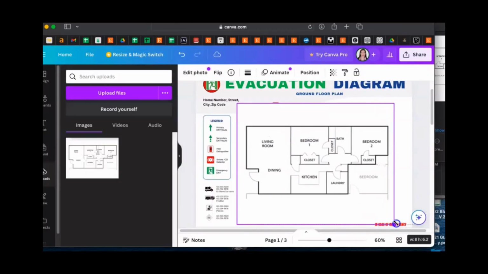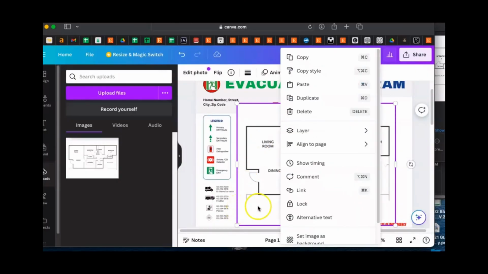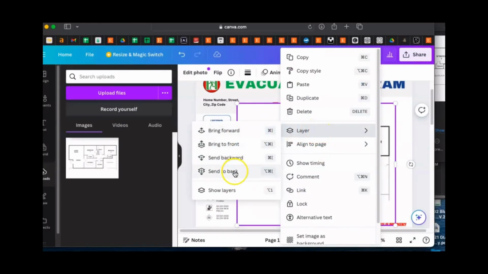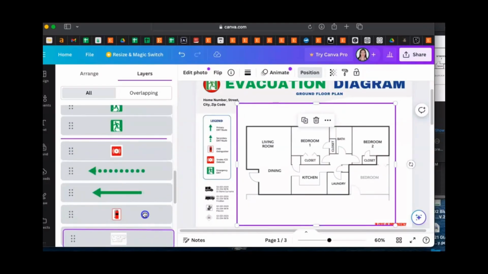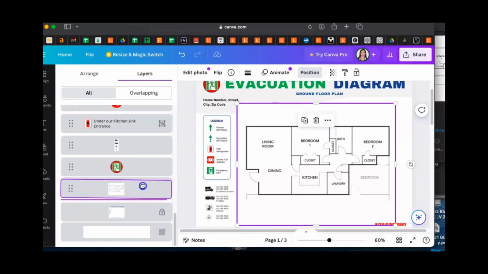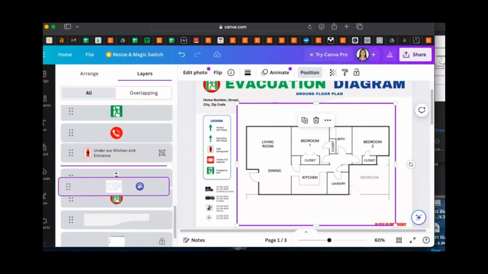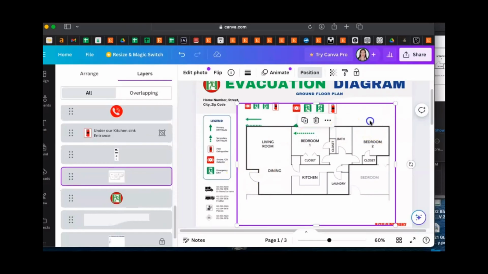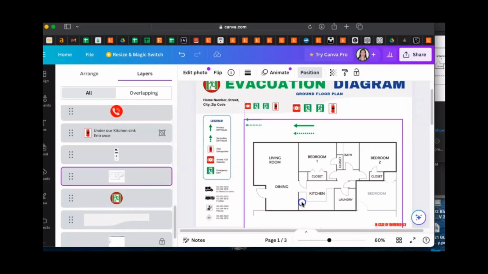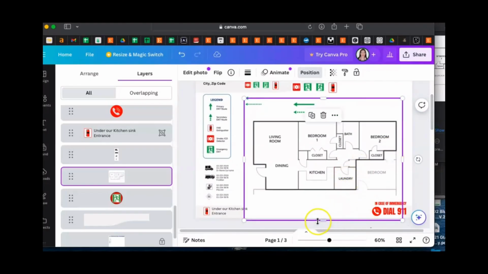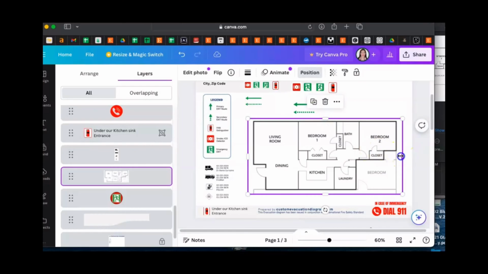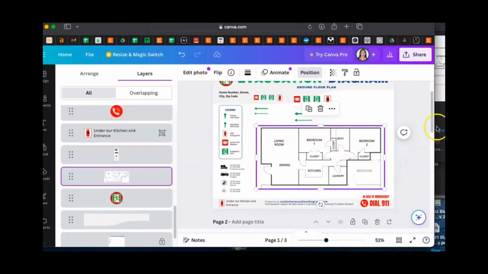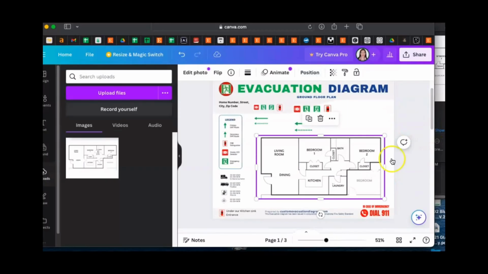And then I'm going to look at the layers. I will go to show layers so that I can put this into the proper layer, at the back, so it will not obstruct those other icons. Here it is. I'm going to resize the floor plan so that it will fit our Canva template. I am being careful to resize it so as not to cut any portion of the floor plan. Here it is. It's taking shape now.